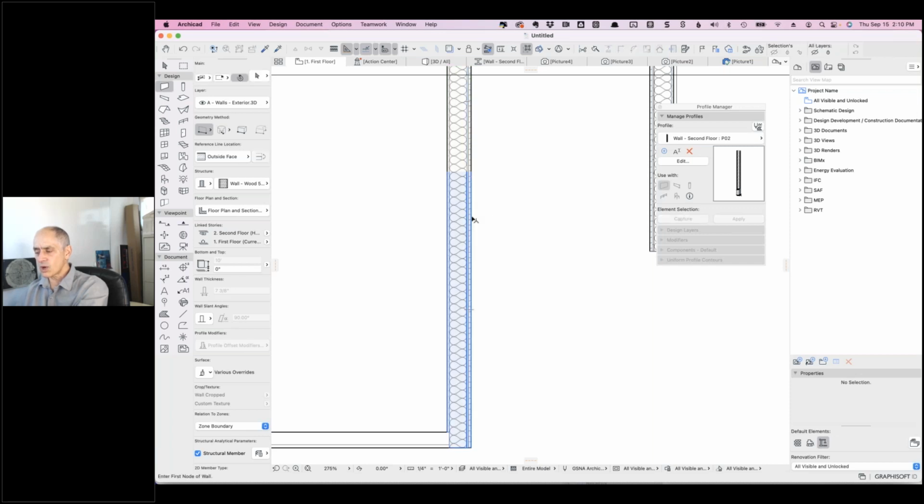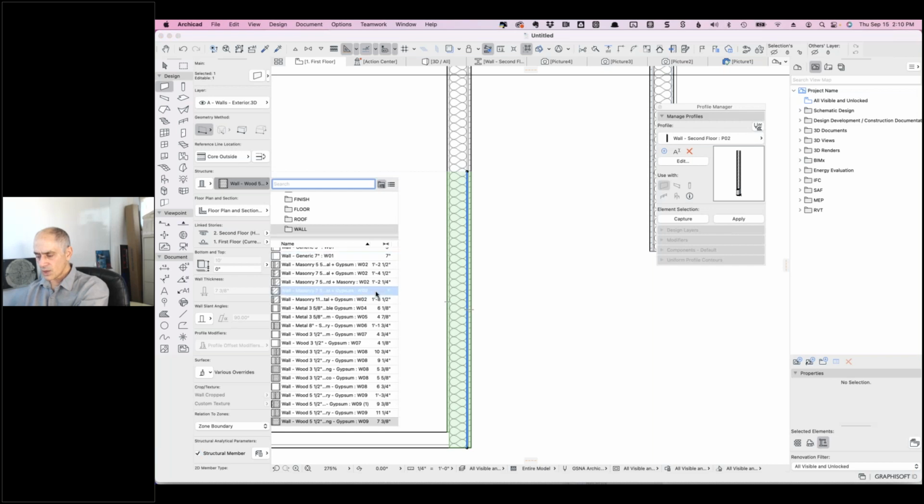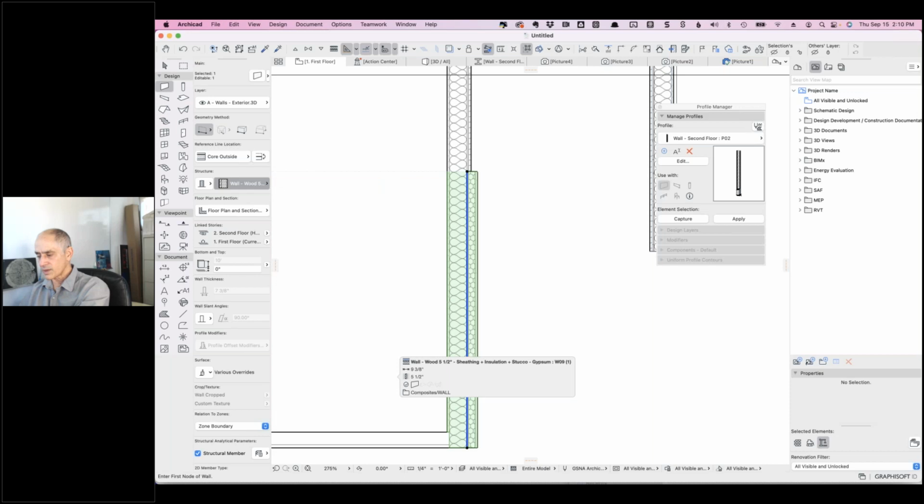Now I'm going to take this one as an example, and we'll change it to the new one, which might be just below it. Is this sheathing? No, it might be just above it. So it is a 5.5 inch. Yeah, here's the sheathing, insulation, stucco, and gypsum. There we go. All right, so we can see the two side by side.